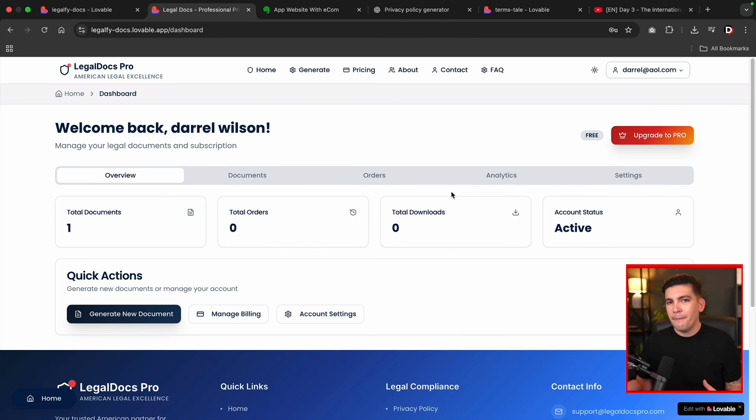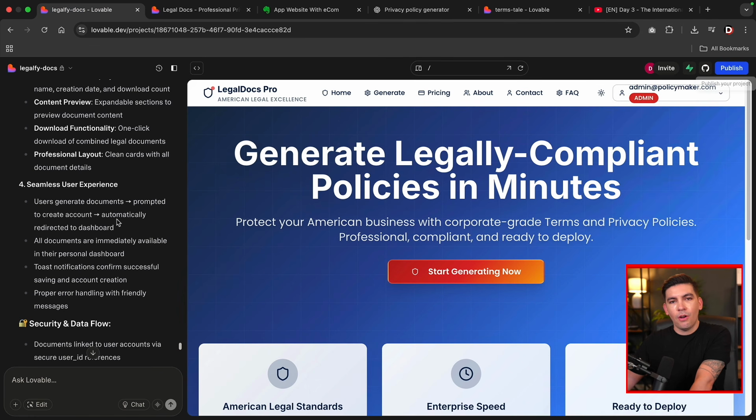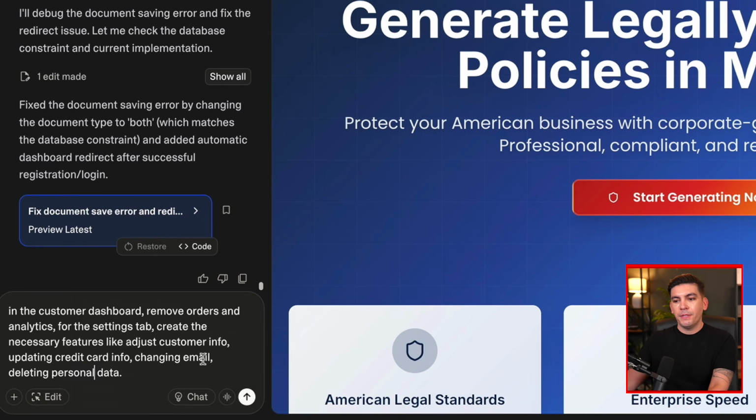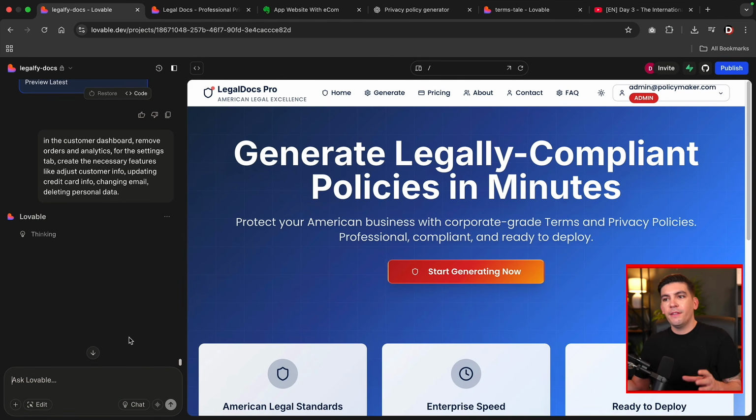To give you an example, just to help you all out, you just simply need to instruct the AI. So this part isn't hard. Just to give you an example prompt: in the customer dashboard, remove orders and analytics. For the settings tab, create the necessary features like adjust customer info, updating credit card info, changing email, and deleting personal data. So again, this is gonna be the longest part of you creating an application, and I'm not gonna walk through everything, but I'll just give you a quick demonstration.